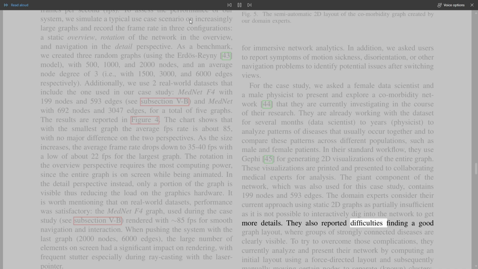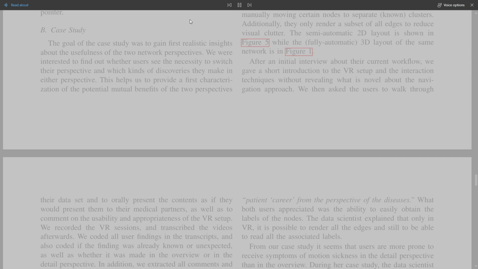They also reported difficulties finding a good graph layout where groups of strongly connected diseases are clearly visible. To try to overcome those complications, they currently analyze and present their network by computing an initial layout using a force-directed layout and subsequently manually moving certain nodes to separate known clusters. Additionally, they only render a subset of all edges to reduce visual clutter. The semi-automatic 2D layout is shown in Figure 5, while the fully automatic 3D layout of the same network is in Figure 11.